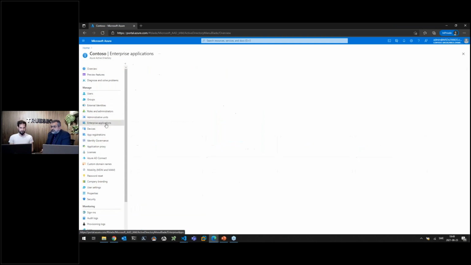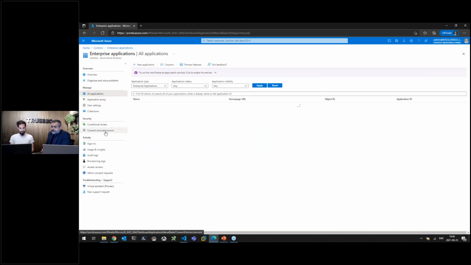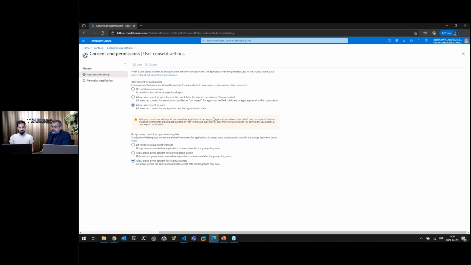In enterprise apps, yes, you have consent and permissions. These are settings, right? So this is my default: allow user consent for apps. So any app, including Fisher 365. Or you can set it to only allow it for verified publishers, for only some permissions that you can select, or to not allow it at all unless an admin approves.